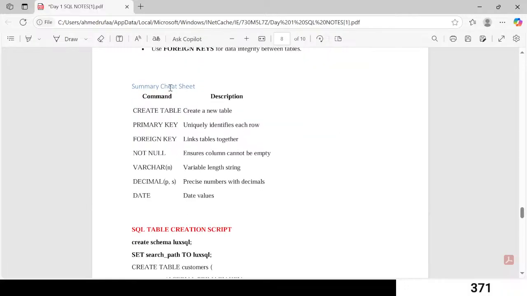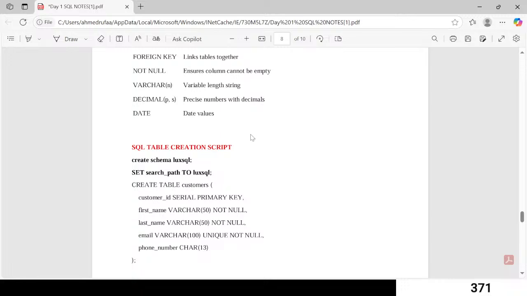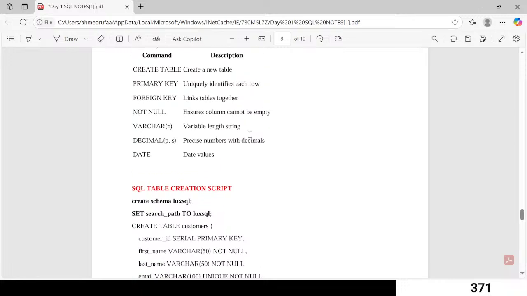Okay, summary cheat sheet. We have create table, as we did, which creates a new table. Primary key uniquely identifies each row. Foreign key links tables together. Then not null, variable character, size, just the same thing, and date values.